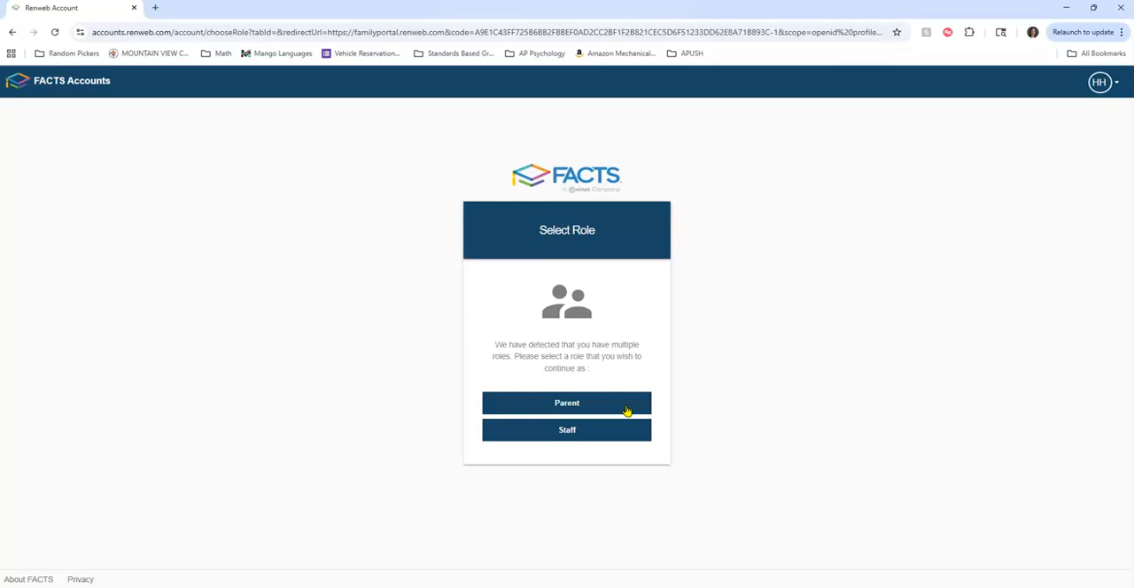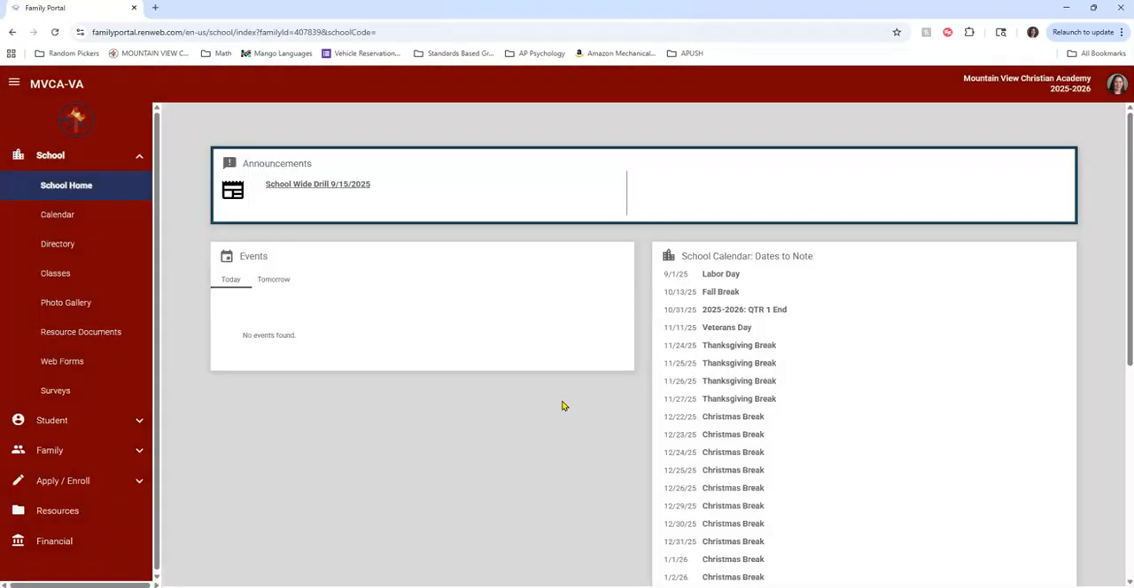Now, I get a screen here that not everyone will get. Because I'm both a parent and a staff member, I have to choose which role I want to see. You as a parent will not have to do this option, but I'm going to go ahead and select parent so we can see it from the parent side.